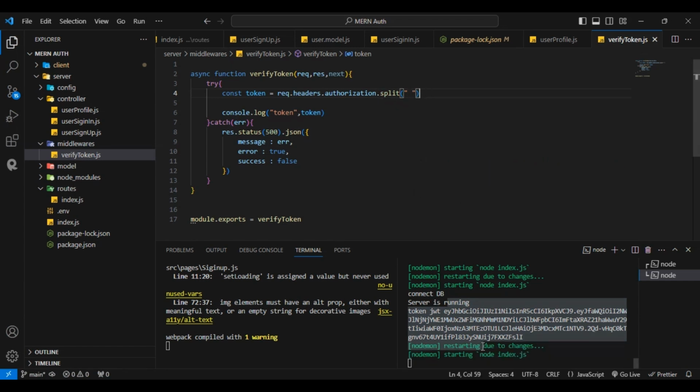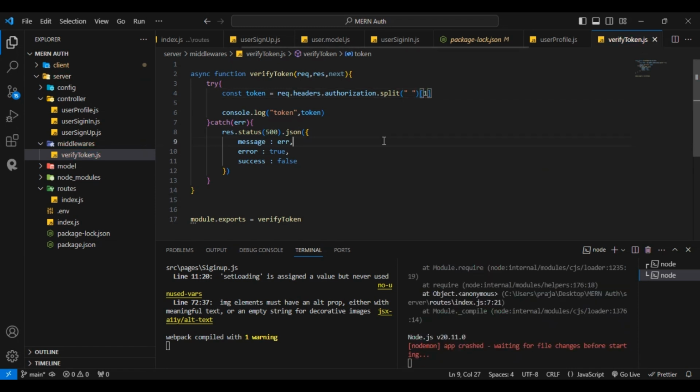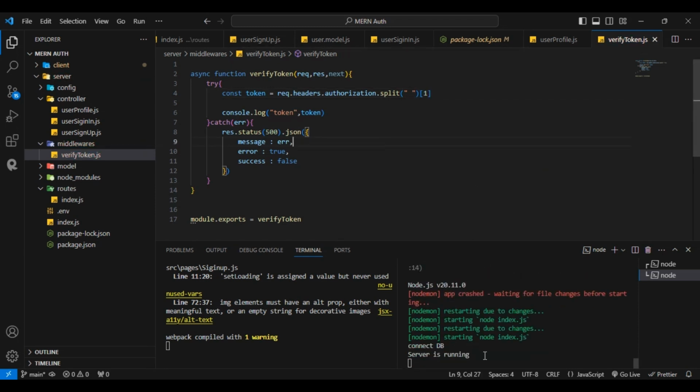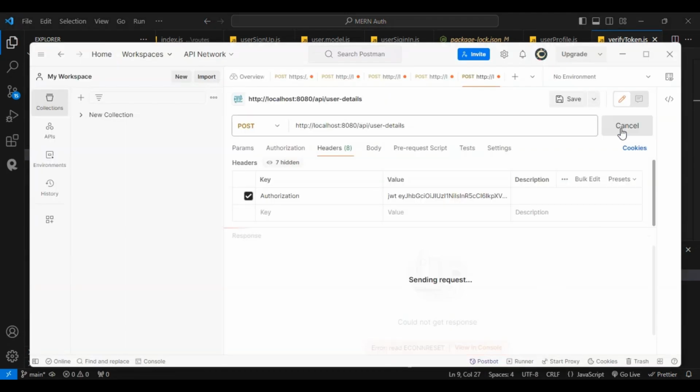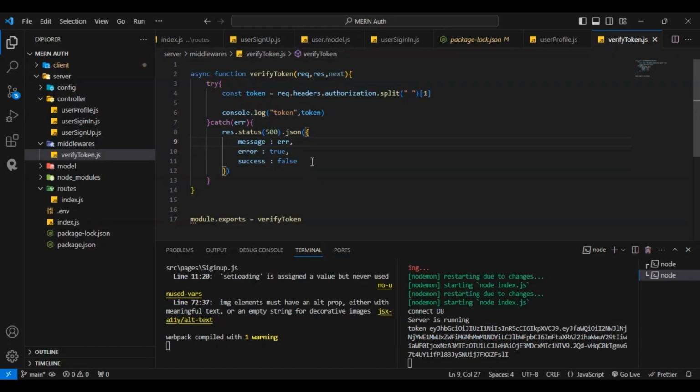After that, I want to give this index 1. For that, here I will give the index 1. Now let me just save it again and go on the Postman. Again I will send the request. Now again check. Now see, I only got the token.